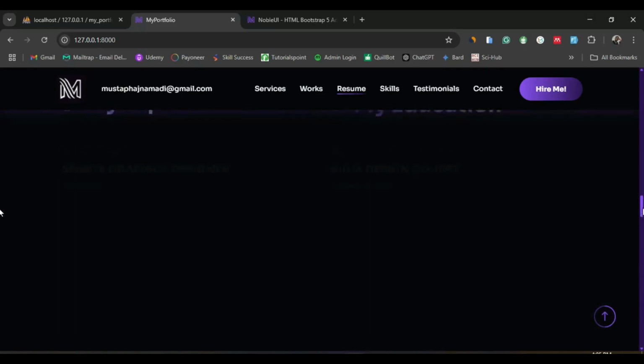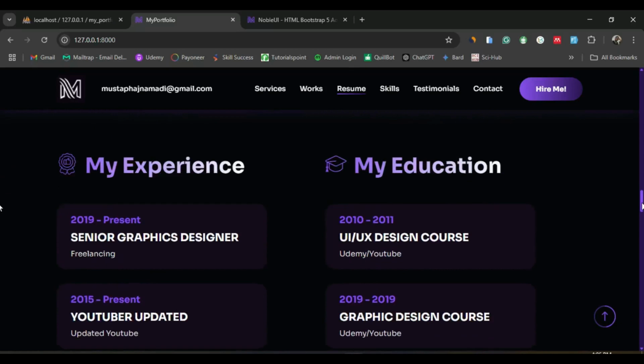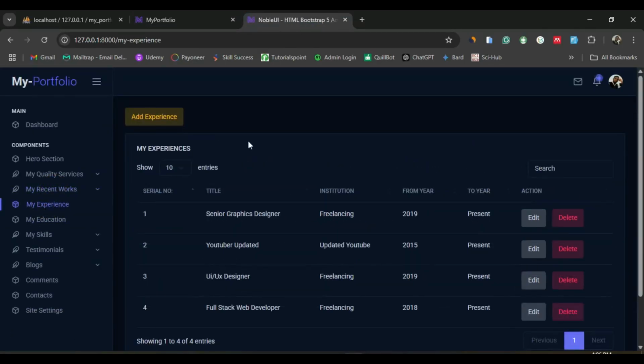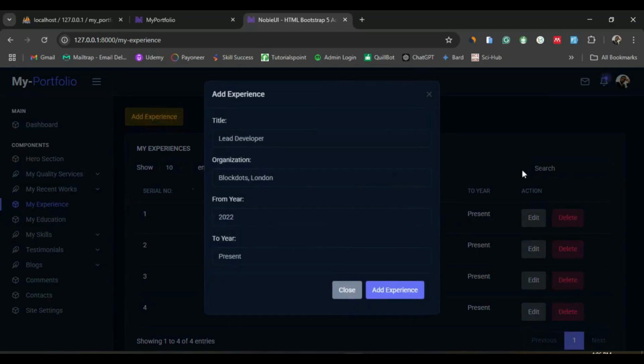So now we move to the next section, which is our My Experience and My Education section right here, which is completely dynamic. As you can see, if we come over here to My Experience section, we can add an experience right here. As you can see, we have a pop-up modal. I'm going to show you how to implement a pop-up modal and also how to fetch and display data from the database without actually refreshing our page. So we can add an experience by filling in the input fields right here, and then click on the add experience button right here.